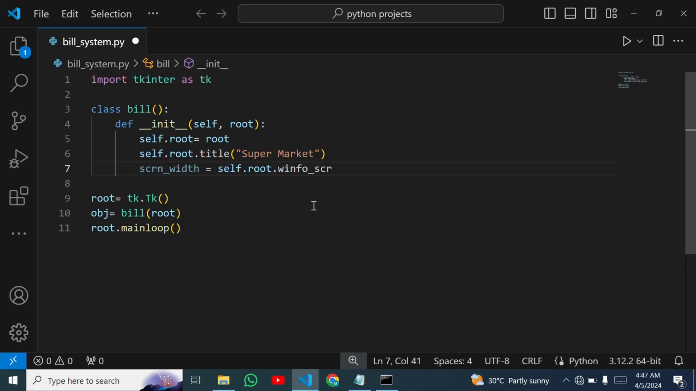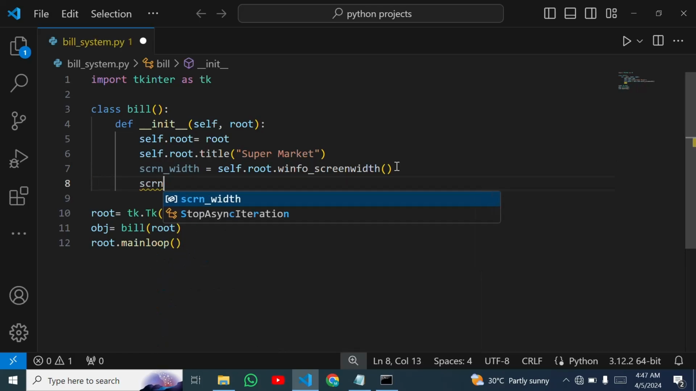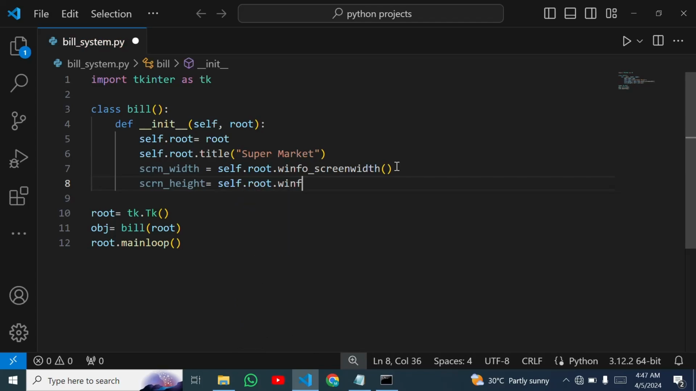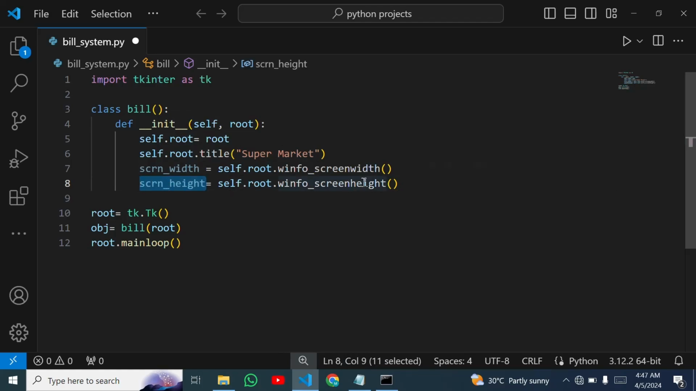Here I will use winfo underscore screenwidth. In this way we will get the width of our screen, and now I have to get the height of the screen. How can I do this? I will use the variable name screen height, and then once again self dot root dot winfo underscore screenheight. In this way we will get the height, and then we will initialize this variable with the gotten value.